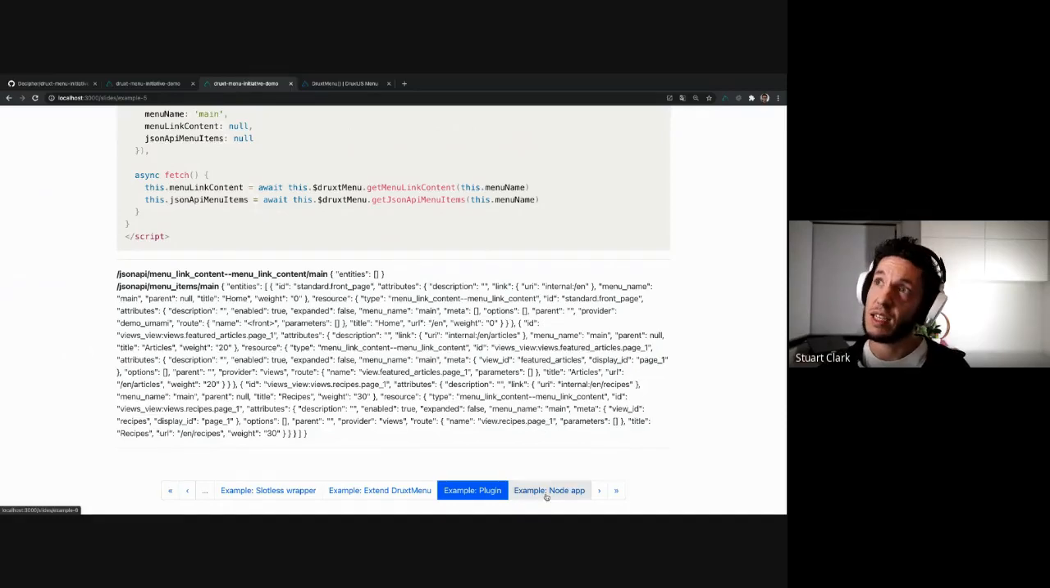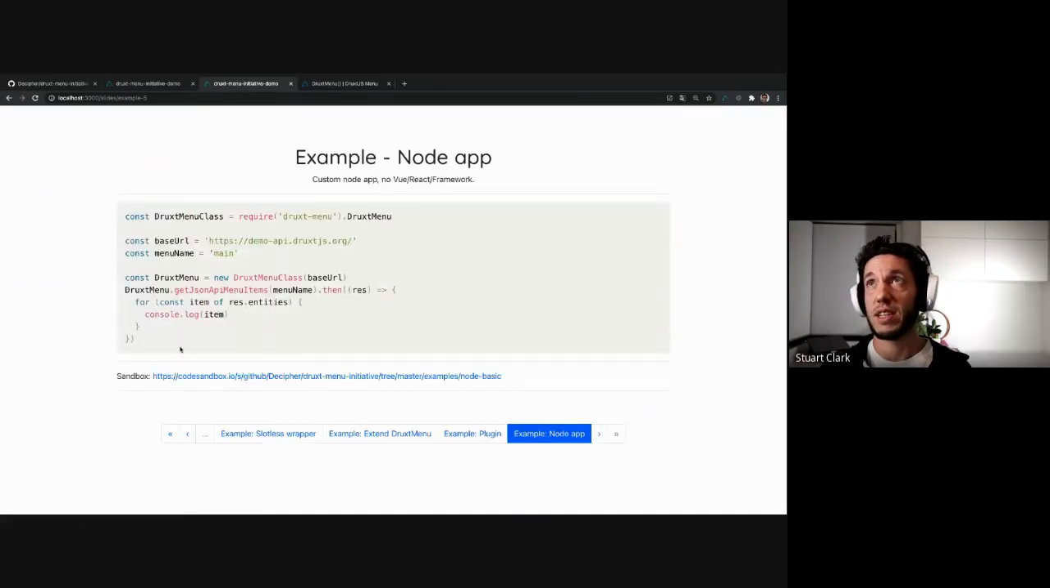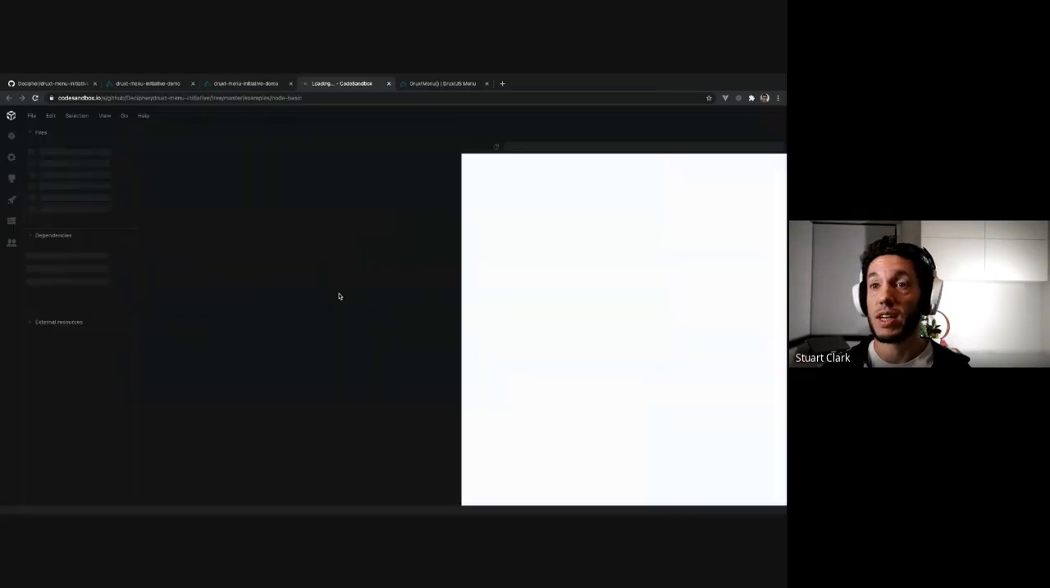And lastly, this is just an example of how you could use this without Vue.js at all. So we're just loading in the utility class directly. So this is just native Node.js. The only dependency in this particular project is Druxt Menu. So we're just requiring that class, instantiating it with some settings, and then executing that method and then logging out all the data. So you can see that one at this sandbox here.